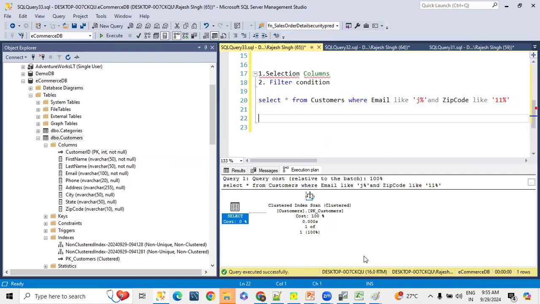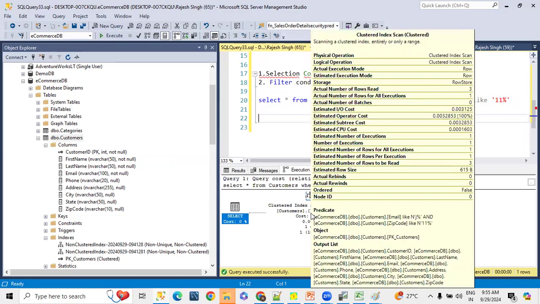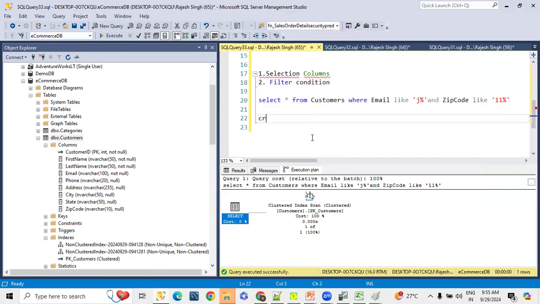So how can you create it? Let me go here. Basically, the predicate is this one. First, you have to focus on the predicate, which means the filter condition. Whatever column you are going to create an index on, this column should be part of the predicate, and whatever columns you are selecting should be part of the include. So let me create an index here. It's straightforward.